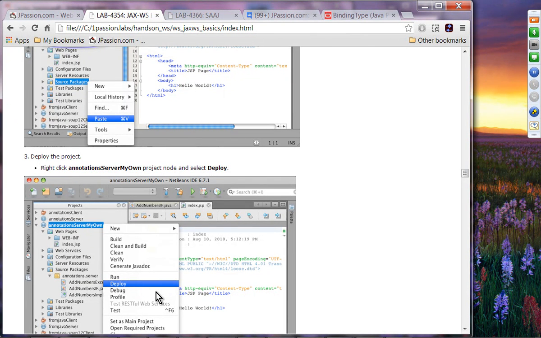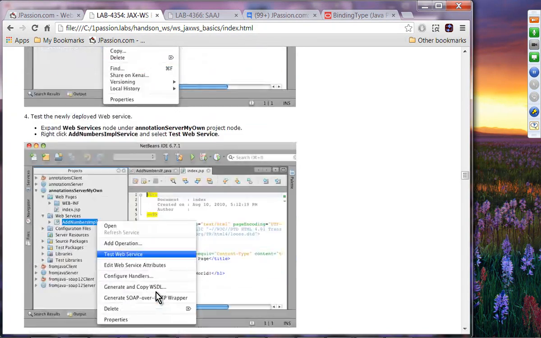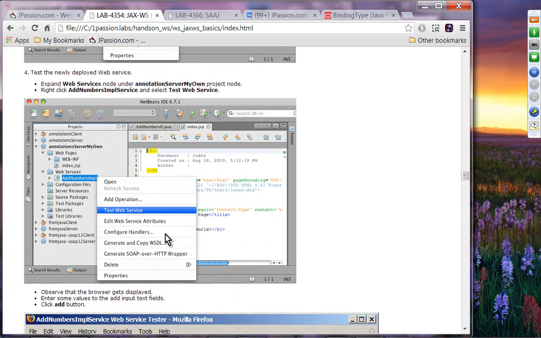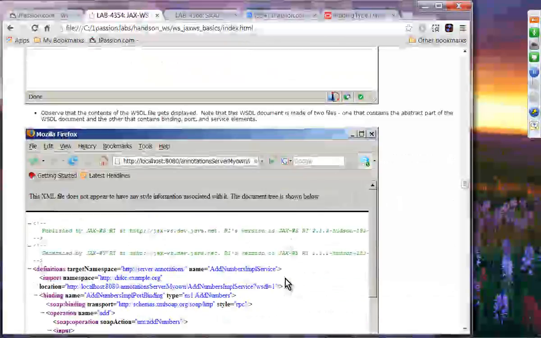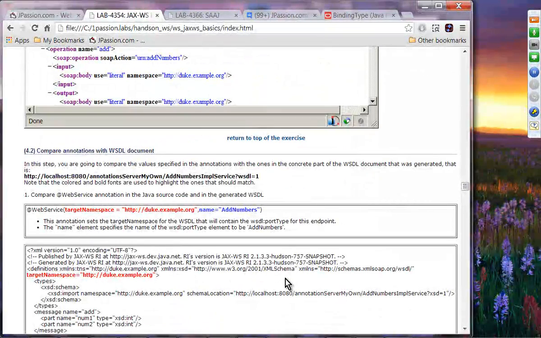Annotations are going to be interpreted by NetBeans, and it will generate all needed pieces, including the WSDL. Then you can test the code to see whether it gets deployed correctly, and it should work as it is. Then you can compare the annotations with the WSDL document.